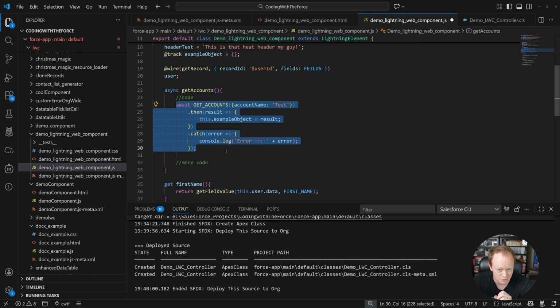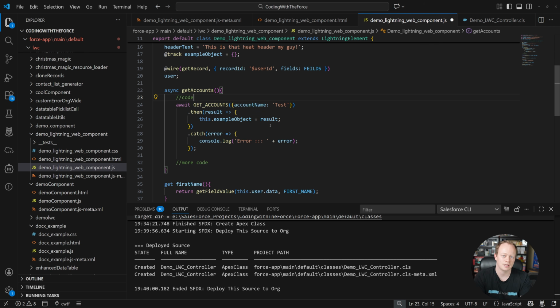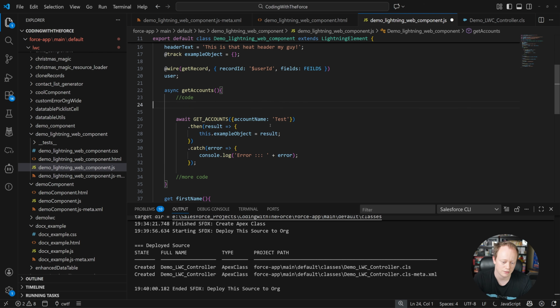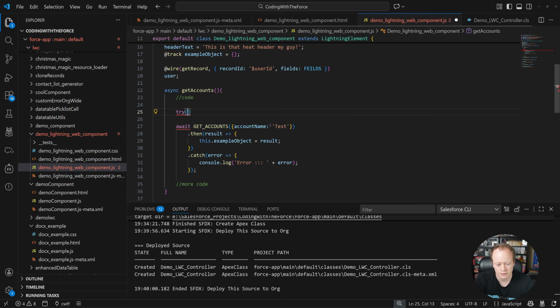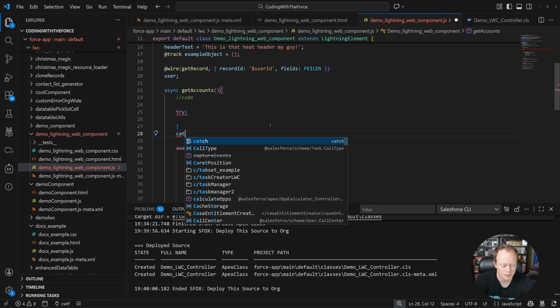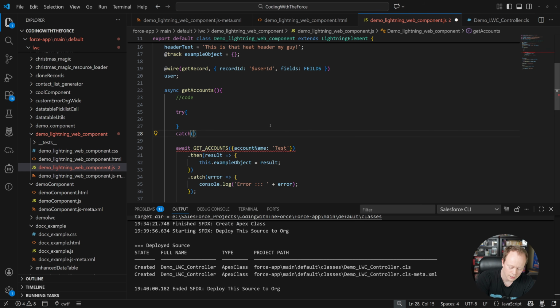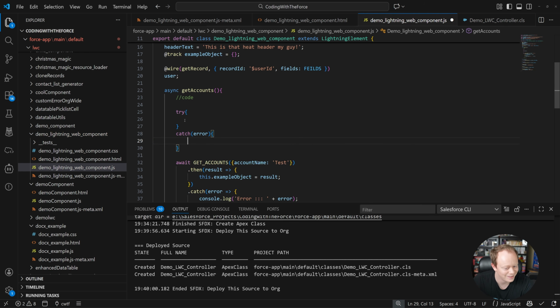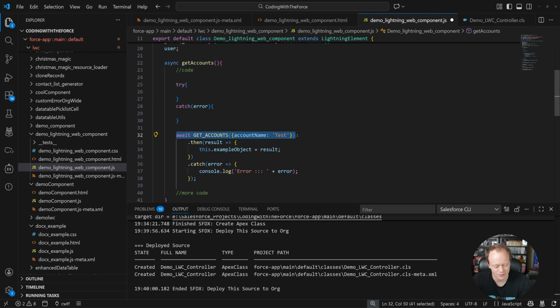I personally prefer this. I'll just put it this way: this is the way that I pretty much always write my Apex calls. However, in the documentation for imperative Apex calls, you will also see it suggested that you just use try catch instead. What am I doing? I'm losing it. Too much video. And what you can do instead is just do this.